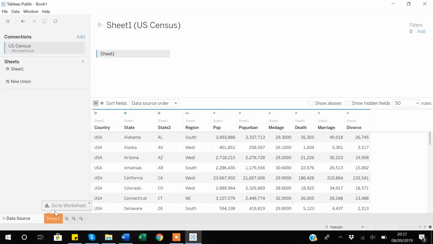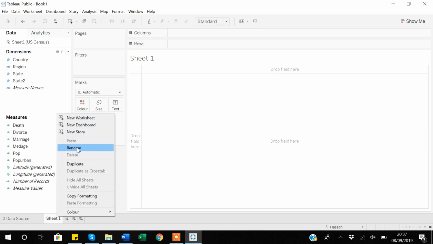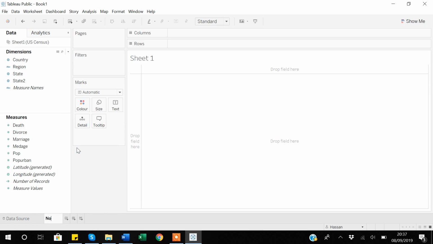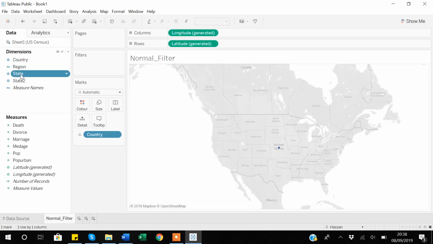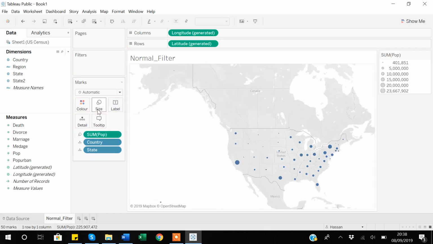I open it up and go here. Here I will give you two examples. First, the normal filter, so I rename this sheet and call it normal filter. In this sheet, I will create a normal filter, and then compare it with the interactive filter option in Tableau. I will plot my data on a map. I select country, then state 2, and say that the size of these points should be based on the population variable. Now it looks good.